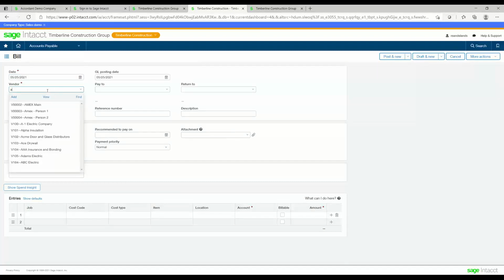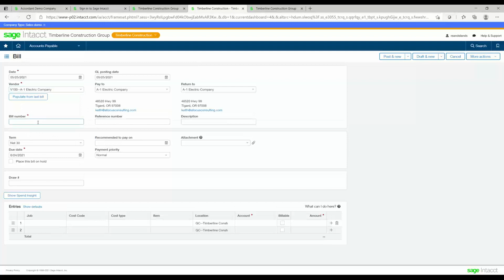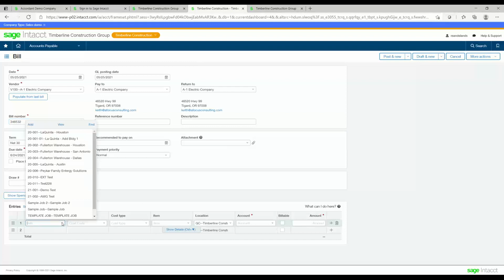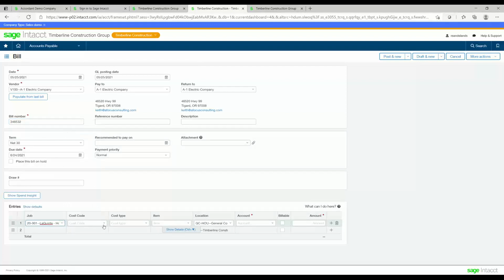Now, notice that I didn't click a list button to go look at a list of vendors. I just started typing in the vendor. A1 Electric's who I want, the bill number. Down below, I'll code it to a project, a cost code, category. Everybody's doing that today. And real quick, I'll just throw in, let's say $700.